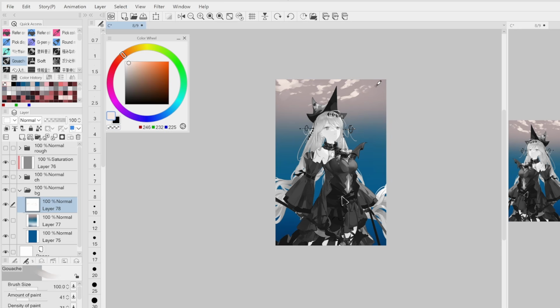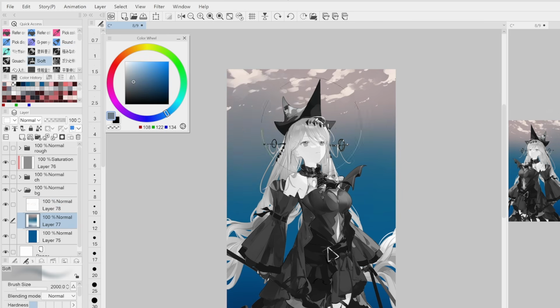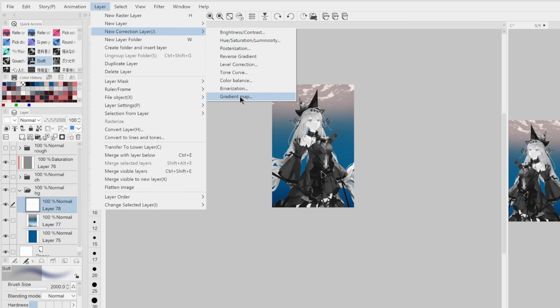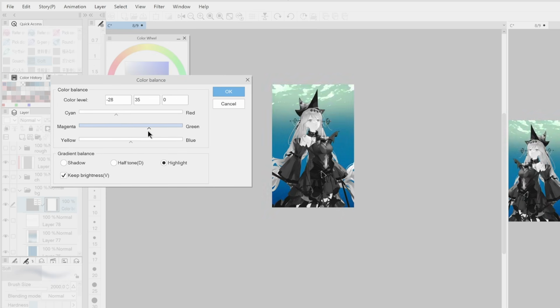This background went through a few iterations actually. One thing that did stay is these waves, or what waves look like from below the water. I made these with the gouache brush, and then I used way too many different techniques to fix the colors, but I will go through them one by one. This is a color balance correction layer.